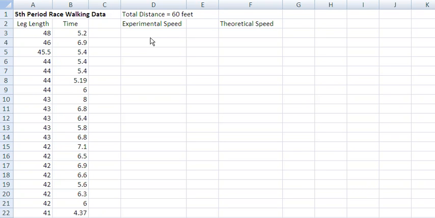Now we're going to take a look at, or just a reminder of how to use Excel so that you can quickly get your experimental speeds and your theoretical speeds, and also quickly scatter plot them without having to do it by hand. So if we take a look at the experimental speed first, remember that speed is your total distance, so 60 feet, divided by your time.